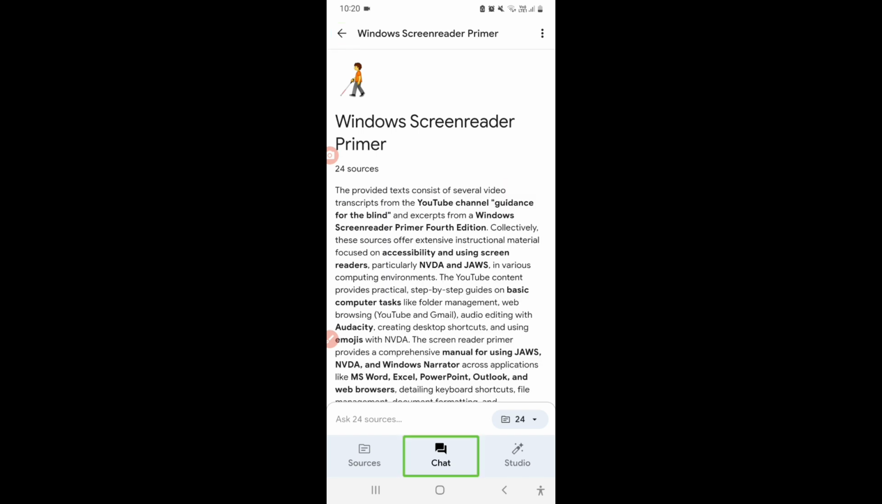Sources. Tab 1 of 3. Chat. Tab 2 of 3. We are basically always in the chat tab when we come to our app, because we can simply get summaries of our sources. Studio. Tab 3 of 3. And I'll navigate to the Studio tab.